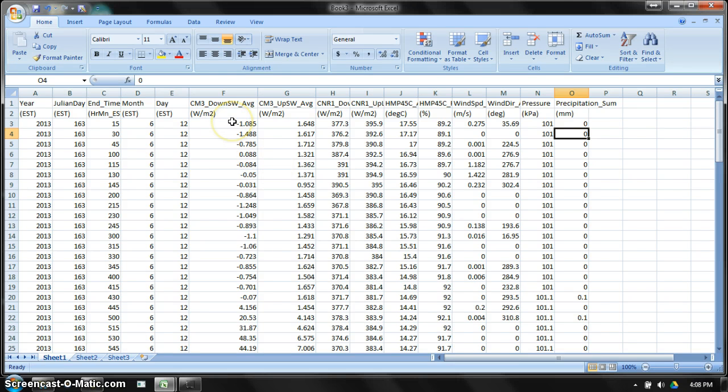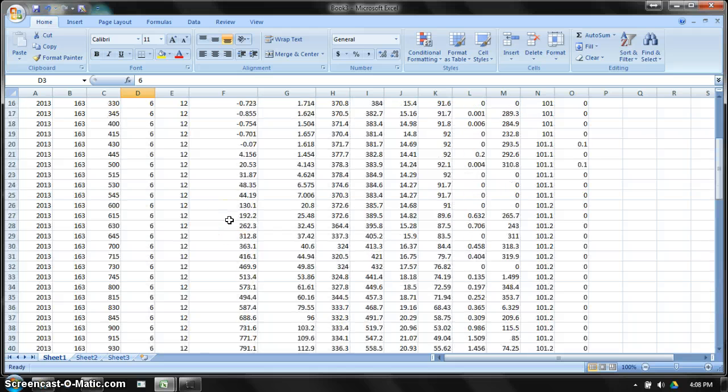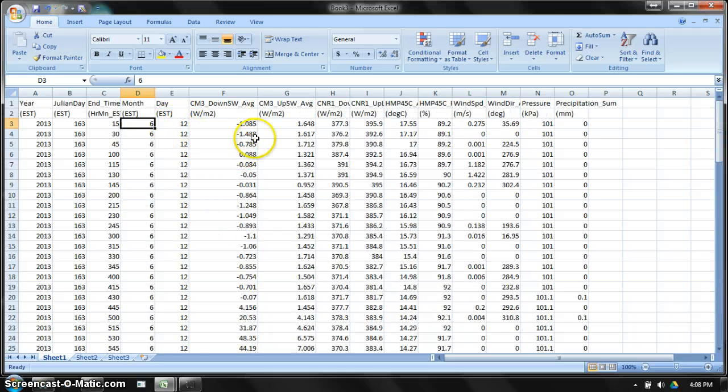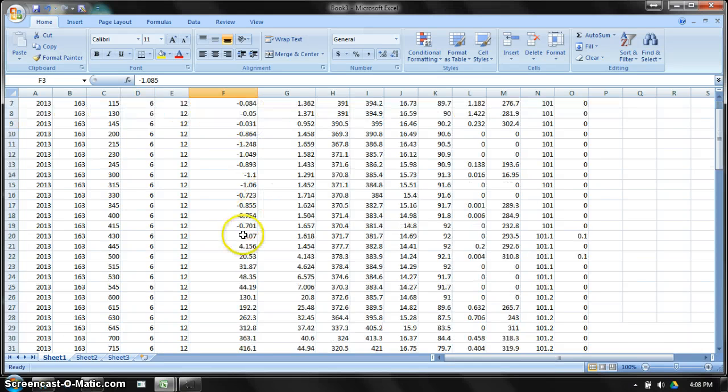So I'm just using an extracted day from your MCMWX data file, and this is 6th month, 12th day, so June 12th, and I've got all the records from midnight to midnight essentially. So if I'm interested in plotting a variable, say downwelling shortwave radiation, I can do that by highlighting the data.